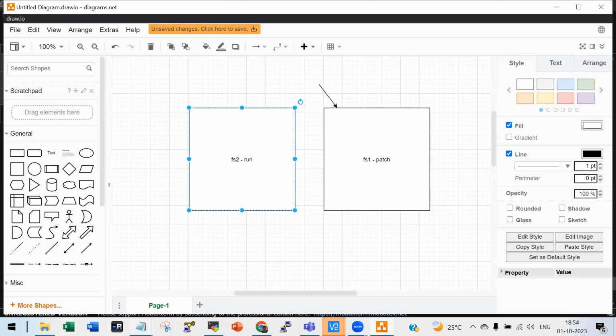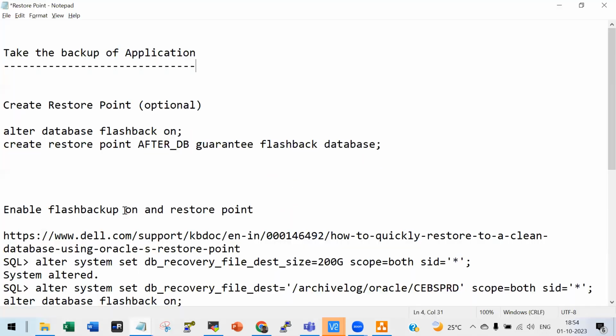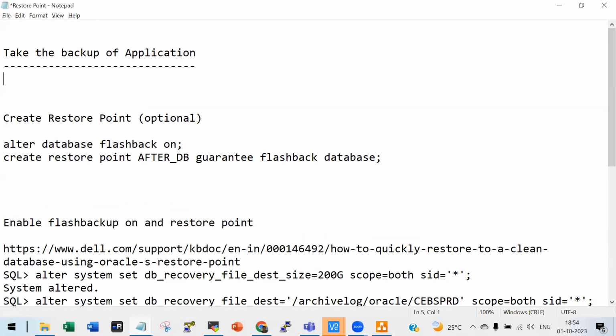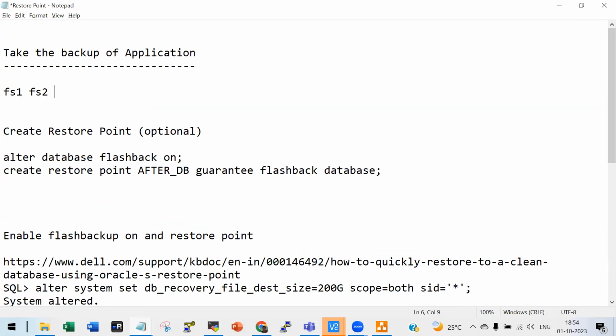But the shorter form is, a lot of people do this. First, you take the backup of the application: your FS1, your FS2, your FSNE. These are the three folders you have to back up. Then you have to create a restore point.